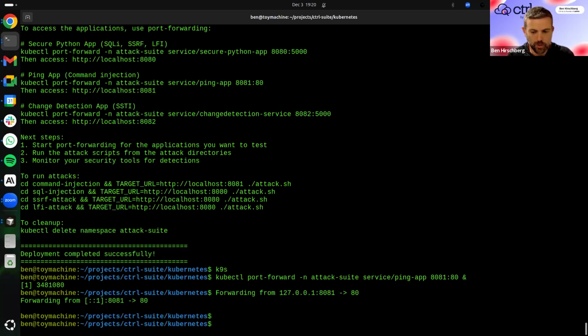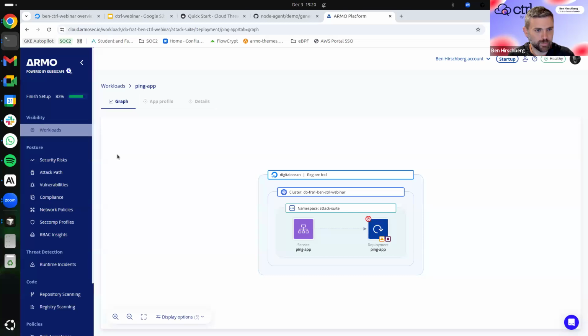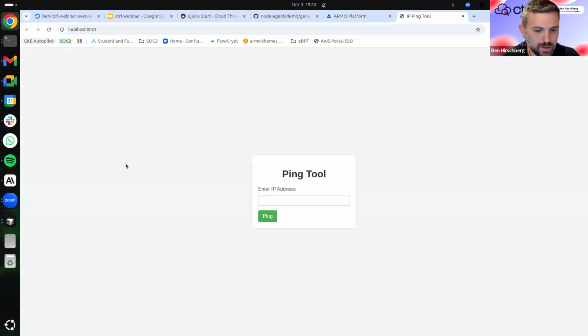So I've opened the port forward, and now I can access the application just as I've written here. I can access it through my localhost. So let's open it up. And you are finding this cute ping tool application. This application is something that we've built in order to showcase command injection style attacks.